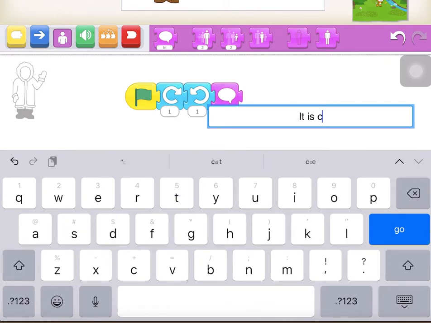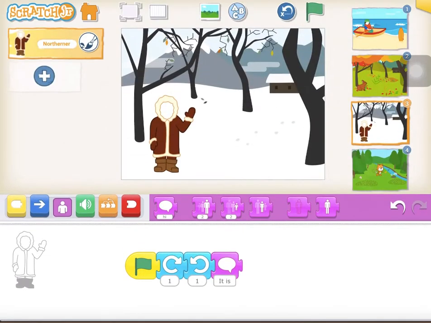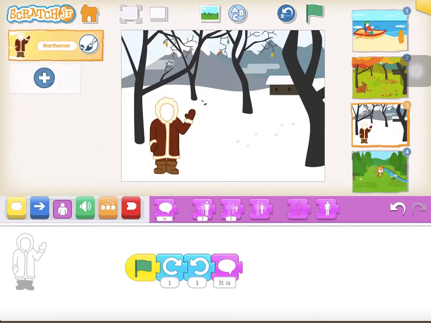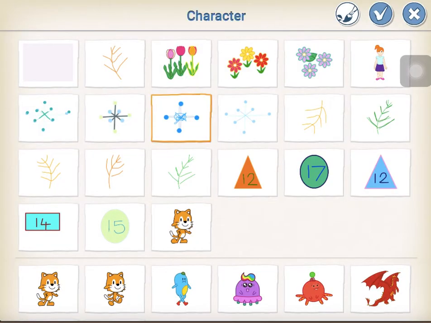Have you been to the snow? Maybe you have a photo of yourself at the snow. You could put that in your Scratch Junior. Maybe you could draw a snowman and put that in there as a character.